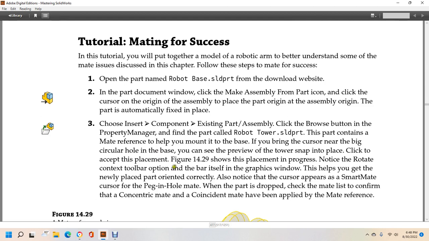This part contains mate references to help you maintain the mount, the base, and the cursor near the big circular hole in the base. You can preview with the top of the tower, snap it into place. Click to accept the placement.